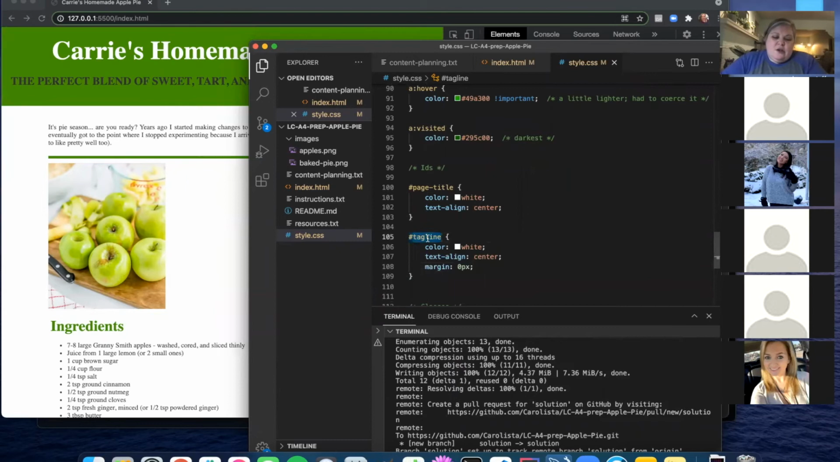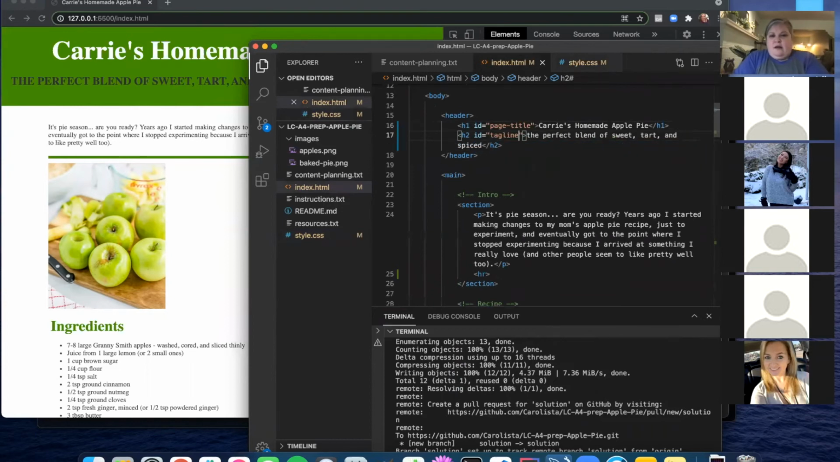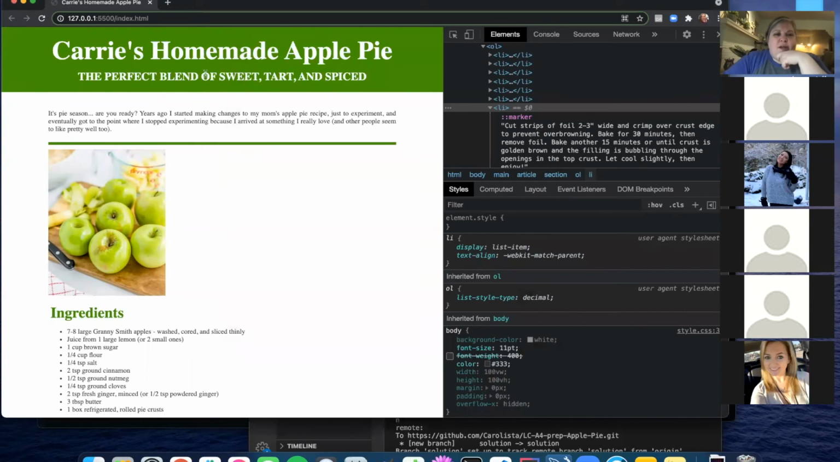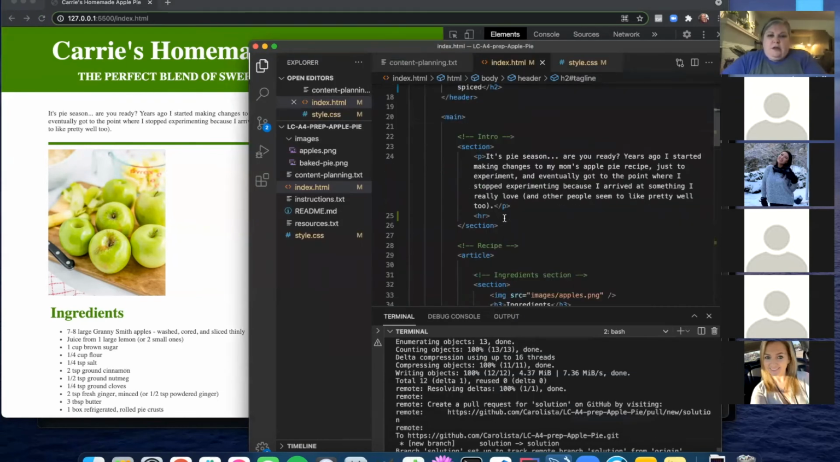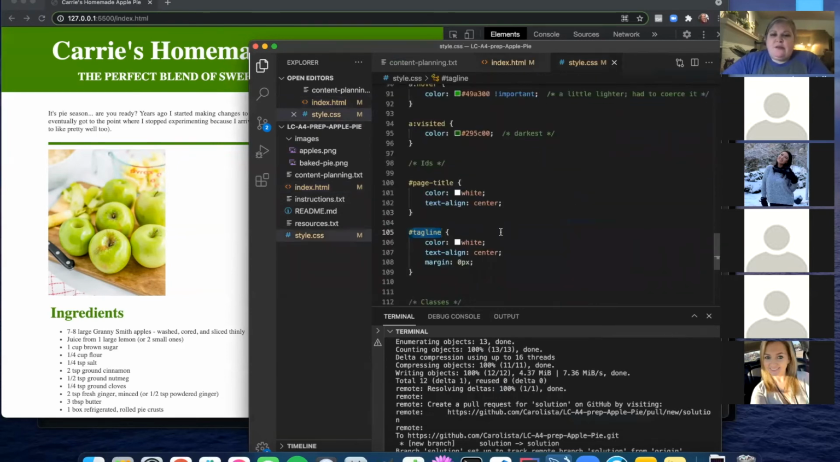Okay, so I'm going to take that tagline and I'm going to copy it and come over here, and I'm going to apply it here. And there it is. Now it's white, it's centered, and yeah, it got rid of that extra spacing because I set the margin to 0. That's what that was. Okay.